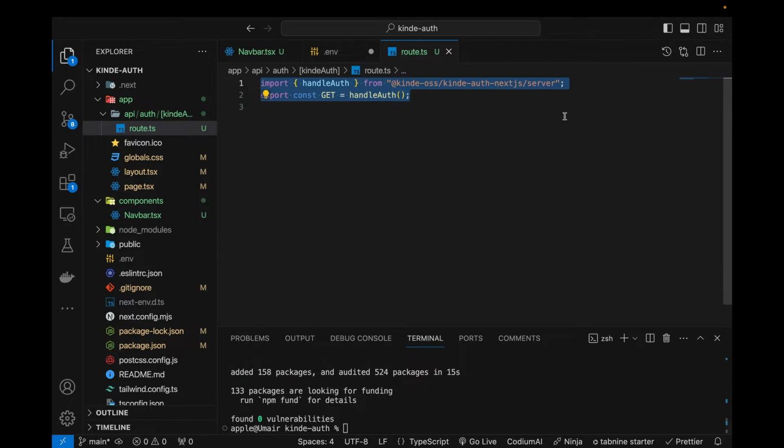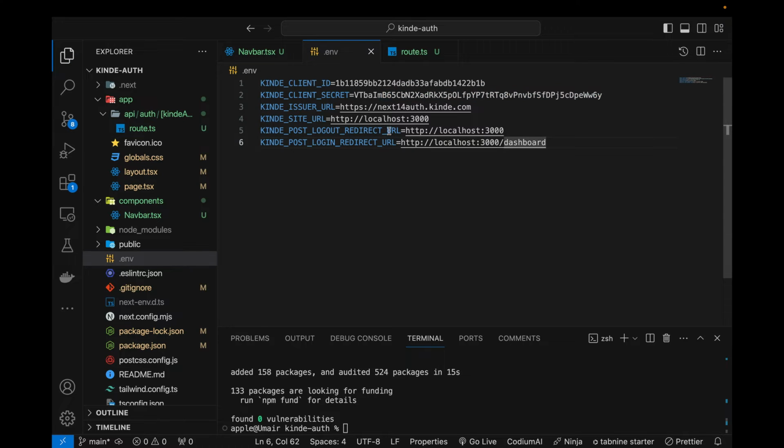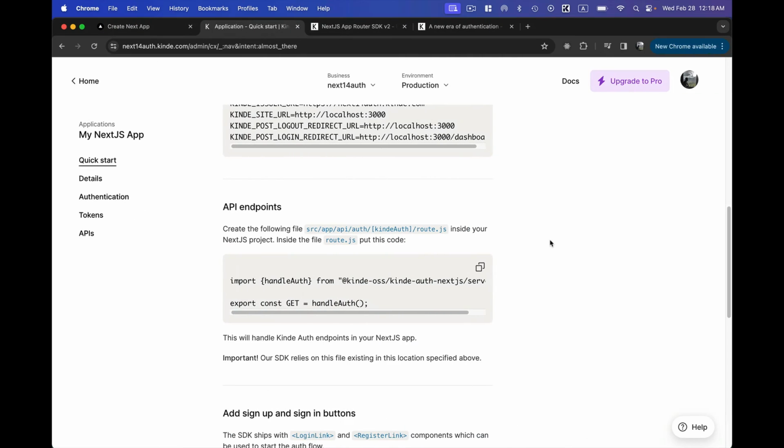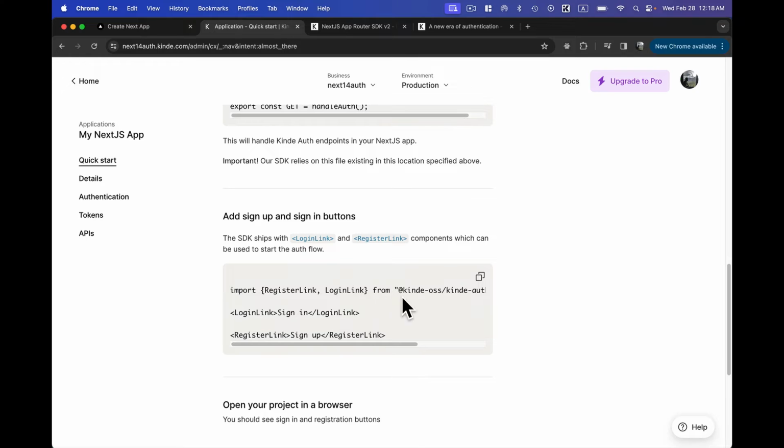You must have installed this package using npm i. Let's save the env file as well over here. Let's close it. And for this auth, there is nothing else we need to add. Okay, let's go over here and we can add these sign in, sign up buttons, which we have already added.